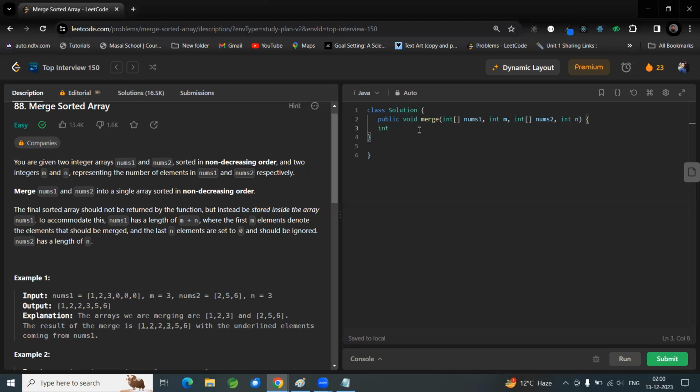I will take one pointer i, that will be m minus 1, and I'll take one more pointer j, that will be n minus 1, or let's give them some good names. i and j are so casual. Let's say for nums1 I'll be using i, so I'll give it the name left, and for nums2 I'll be using the name right. Okay, fine.